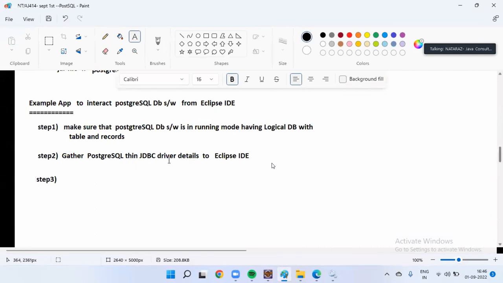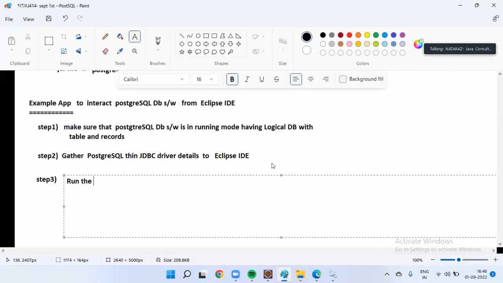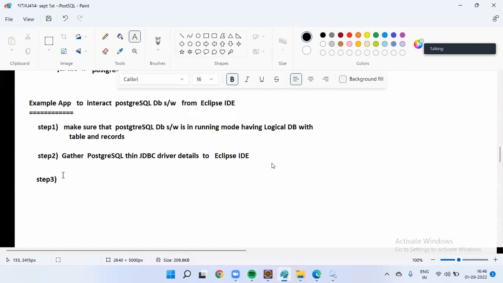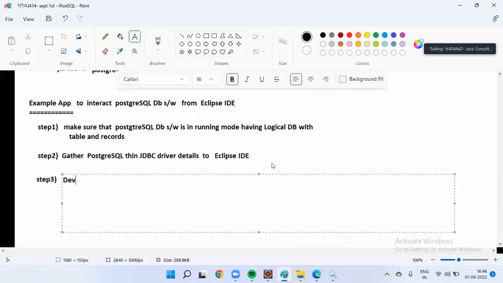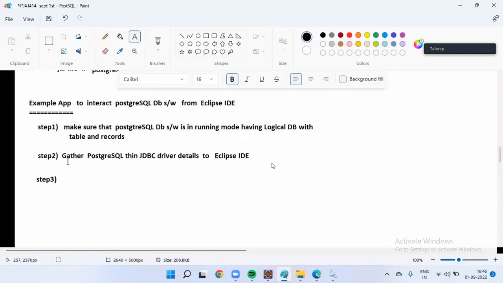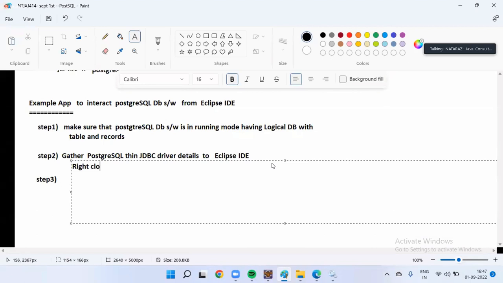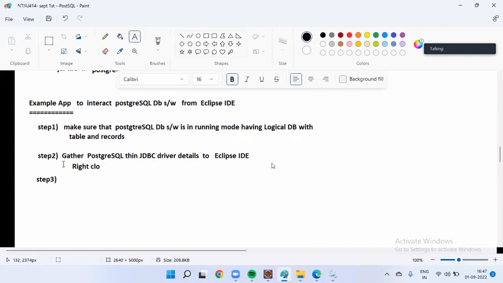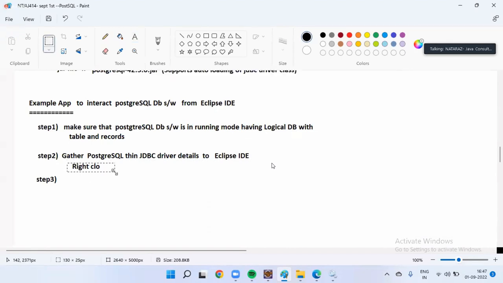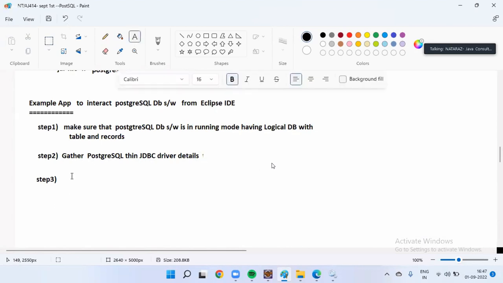Gather PostgreSQL thin JDBC driver details to Eclipse IDE. Next one, run the application. Okay, guys. Next one. 1 minute. Right click on the project. No, 1 minute. I think I mixed up the second and third steps. Thin driver details.